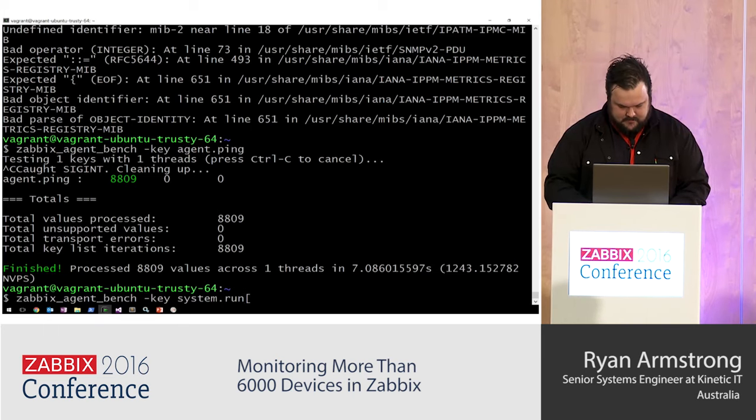If we were to, for example, use anything that forks, so in this case, we'll do a system.run. I'm going to need some sort of quotes here.